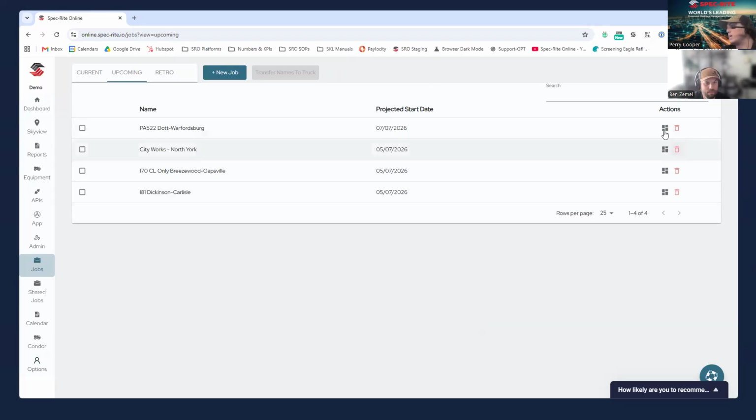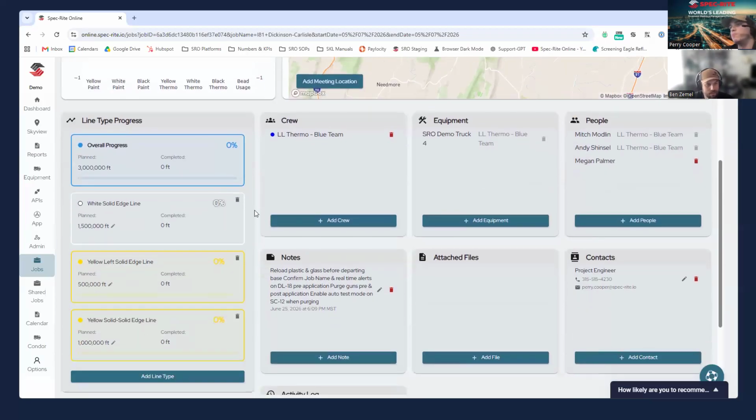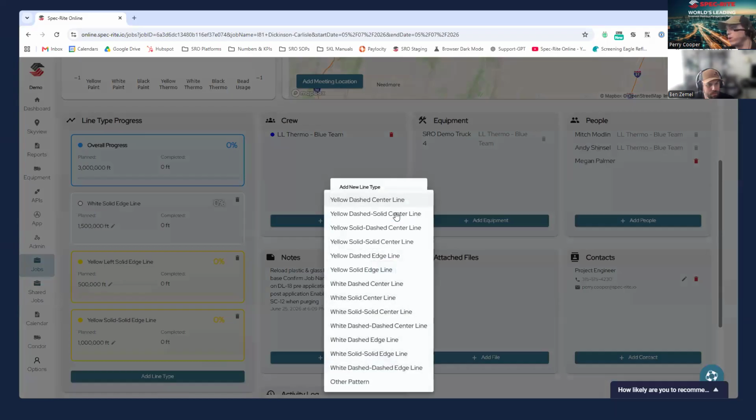Yeah, so if we go back into our Dickinson Carlisle job here, and go into our line type progression tracker, we can pick the different patterns. The way we account for that is we just grab this yellow solid center line. So if we're doing double solid yellow, or double solid white, we can grab that here as well. Since that pattern is associated with the data coming from the truck to SRO, we're taking the footage that's been associated by the truck, putting it into this job, and saying, okay, we know that we've done 500,000 feet of the million feet that we need of double solid yellow. That would show us the 50% in that case.